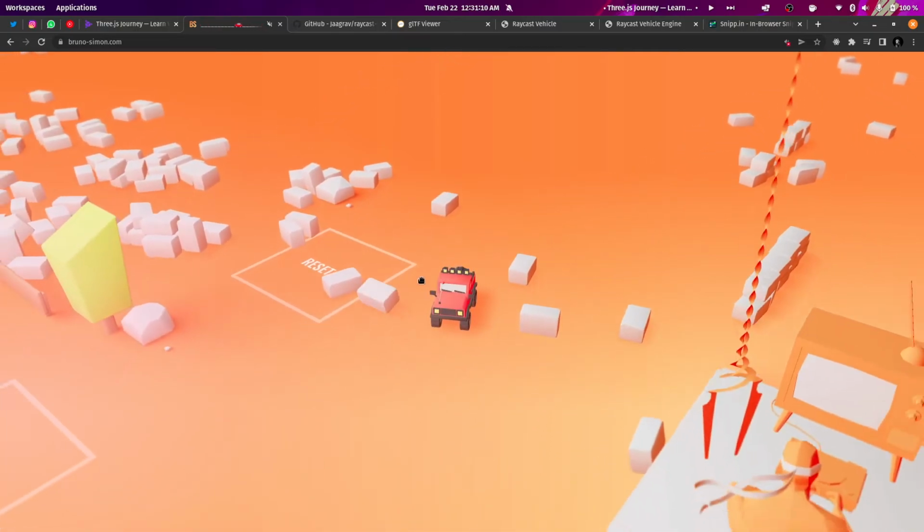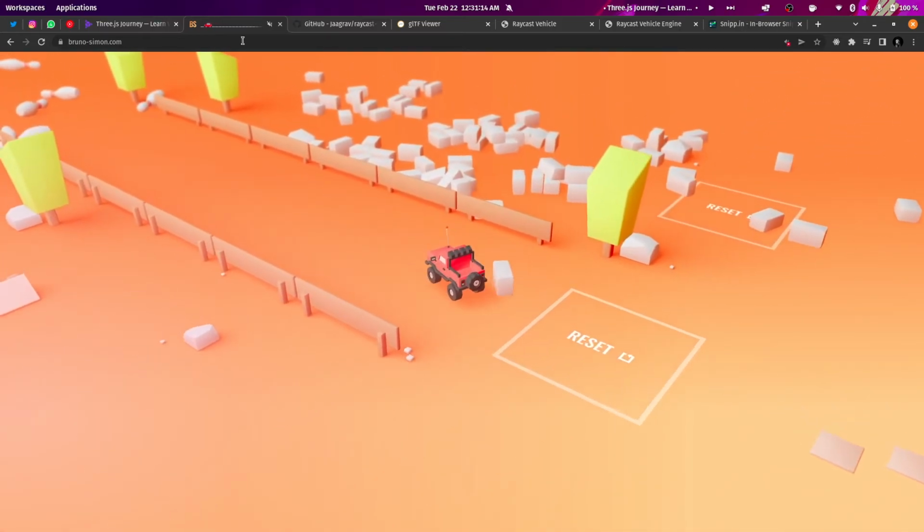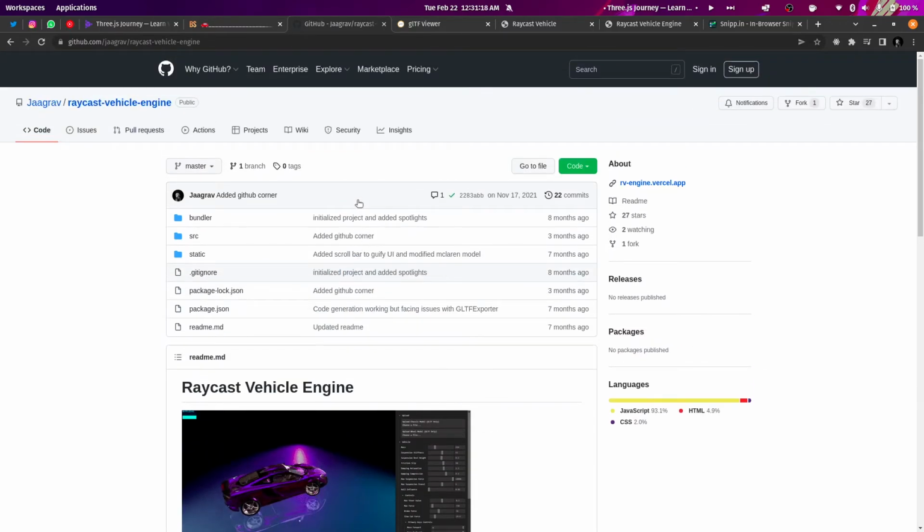Anyway, that's all, I guess, for this video. This entire project, Raycast Vehicle Engine, is actually open source. So if you want to change any kind of code, add any kind of features, or make any kind of changes, it is all available on GitHub. And yes, you can contribute and basically fork this project and work on it as much as you want to.